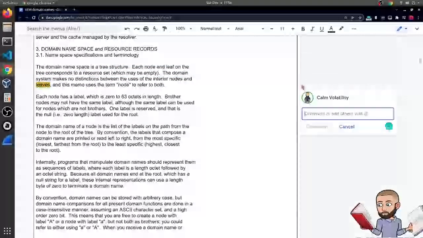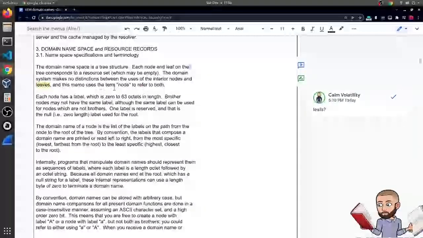Is this a typo? So they make no distinction between the uses of the interior nodes and leaves, and this memo uses the term node to refer to both.